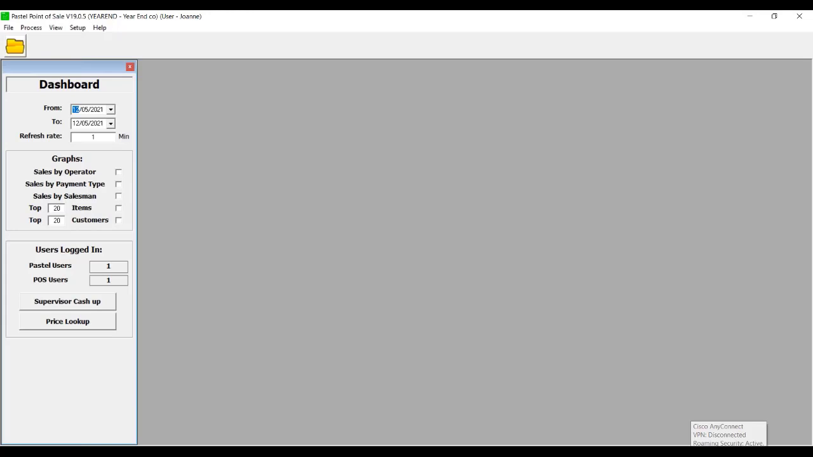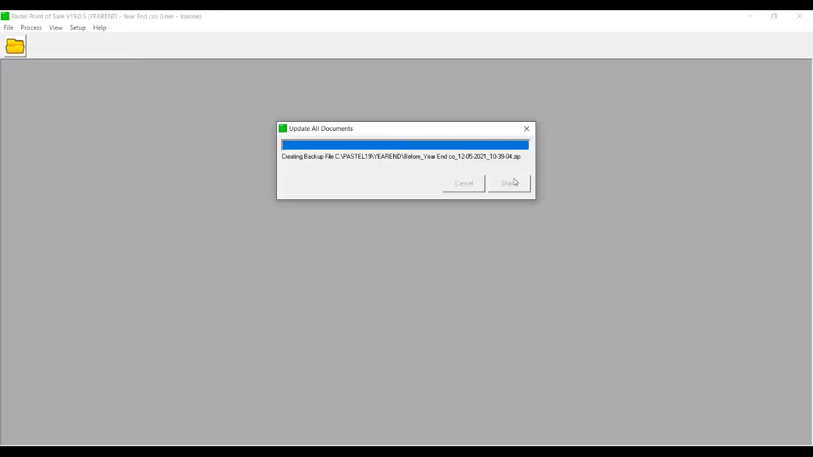Guys, once you finalize the cash up, I strongly advise, even if you did say update, that you go update all documents. If it asks you for a backup path, what I normally select is the drive that I'm processing on, the Pastel I'm using. In my case, I'm using Pastel 19 and the company folder, and I say OK. Click on OK, start. It's going to make a backup, and then it's going to update all.